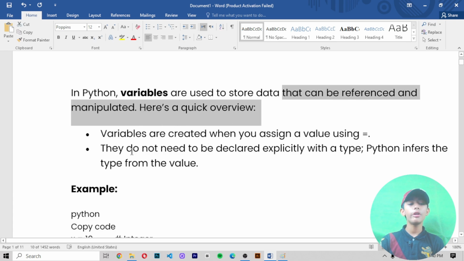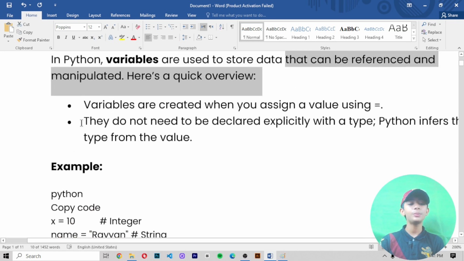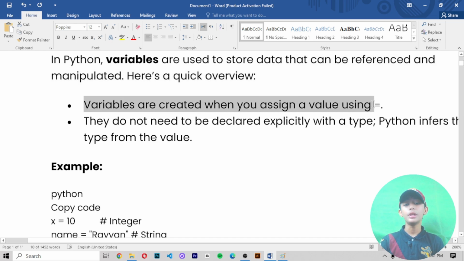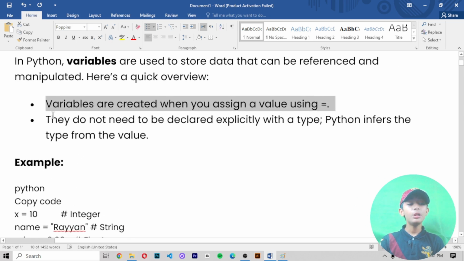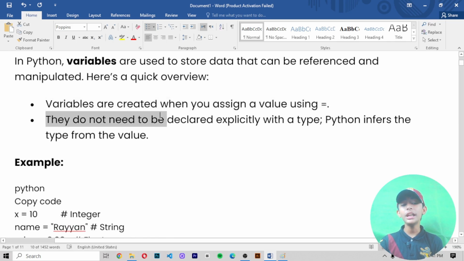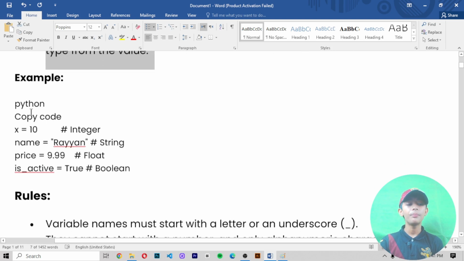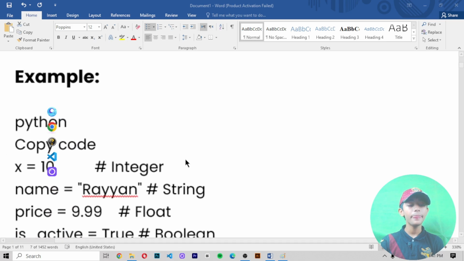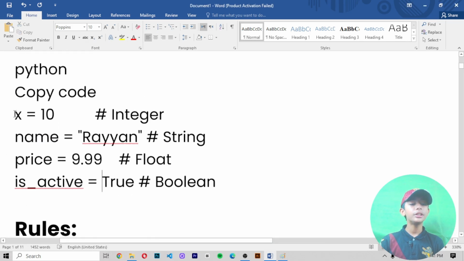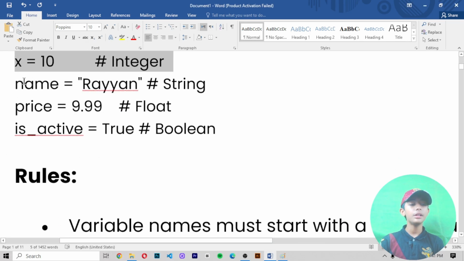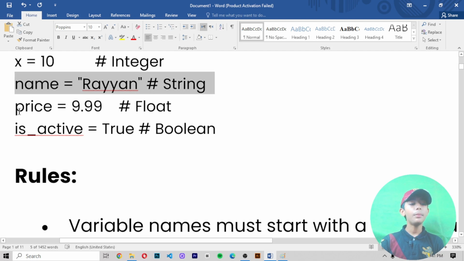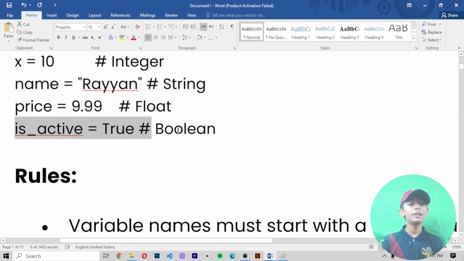This is one example I have shown you, that it can be referenced and manipulated. Here's a quick overview in two points. First, variables are created when you assign a value using equals. Number two, they do not need to be declared explicitly with a type. Python infers the type from the value. Let me give you one example. The first is an integer, the second is a string, the third is a float, and the fourth is a boolean.